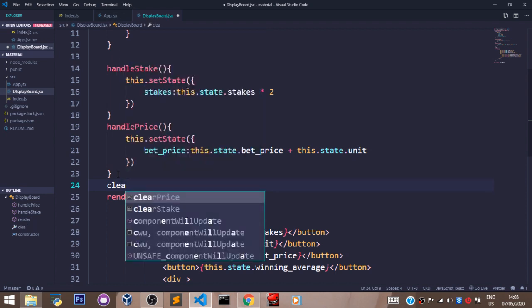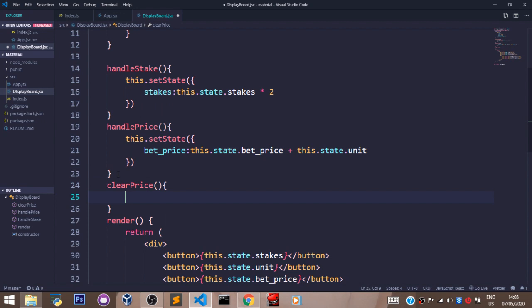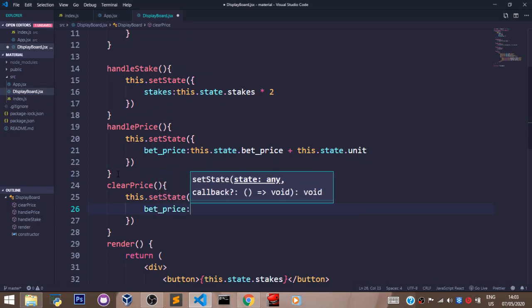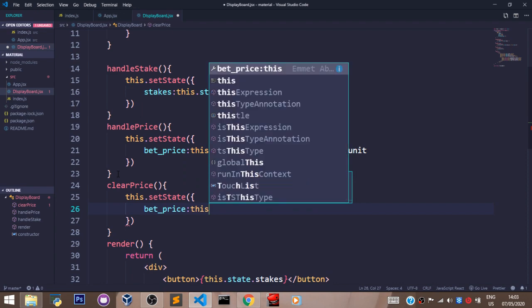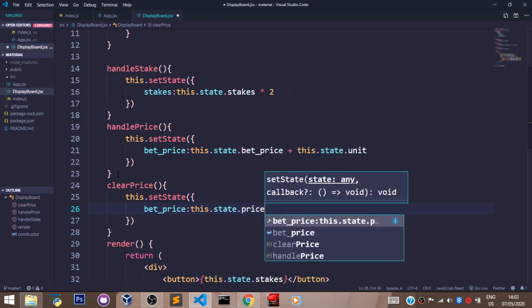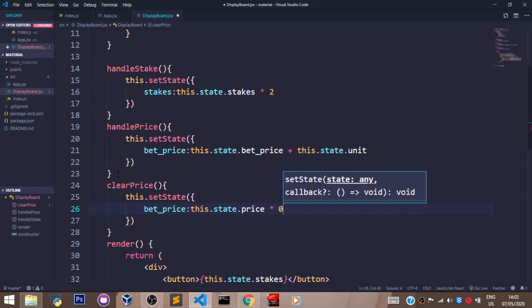and one of them is going to be clearPrice. So let's handle the clearPrice method. And the clearPrice method is also going to use the setState function, because the setState function, as we know, is used to update or change states. For the clearPrice, we are going to have betPrice set to this.state.price times 0. Of course, anything multiplied by 0 will give you a value of 0.